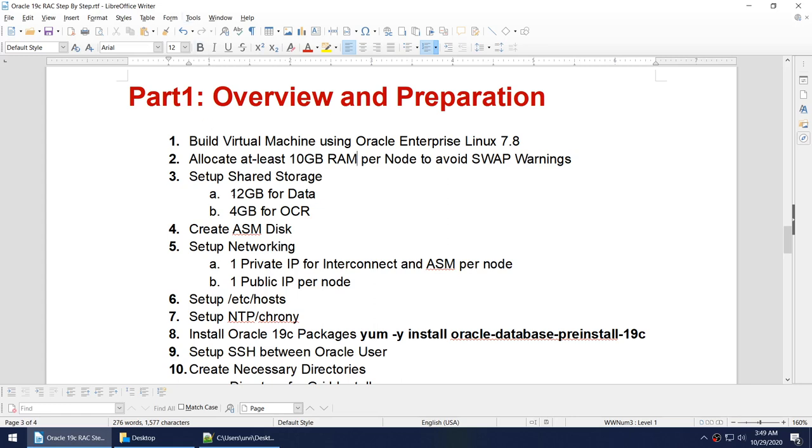The next part is we'll be setting up the 12 GB for ASM data. So this will be ASM data, and this will be an ASM disk which will be for OCR. So we'll be creating 2 shared disks, one for the data and one for the OCR. Using this shared storage, we'll be creating the ASM disks.